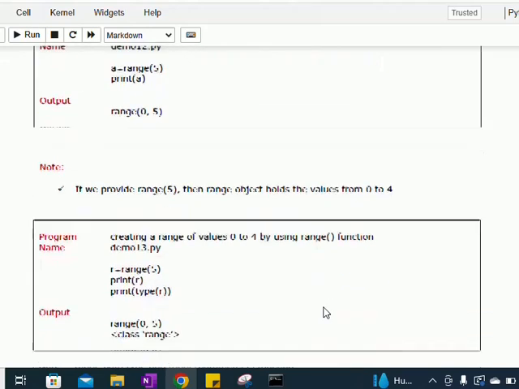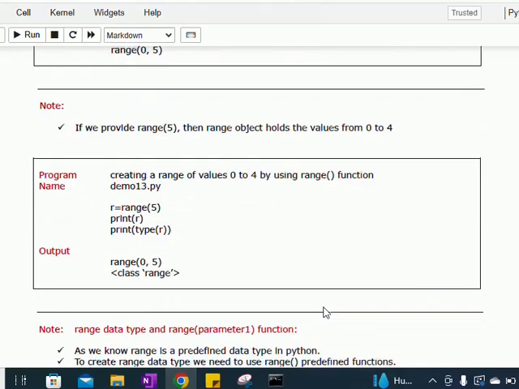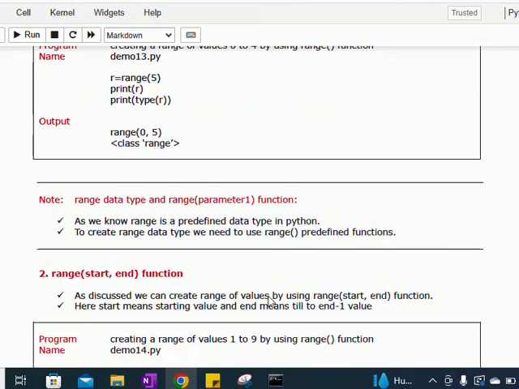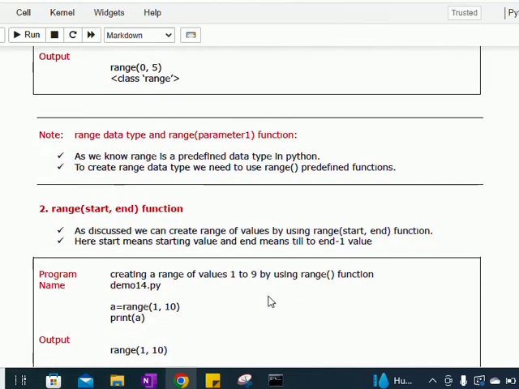Okay. Similarly, suppose r is equal to range of 5. Suppose I print the type of r. Then what is the data type of r? It's nothing but range type. You can see class range. That means range is also a class. Note, range is a data type and range is a parameterized function. As you know, range is a predefined data type in Python. To create a range data type, we need to use the range predefined function.